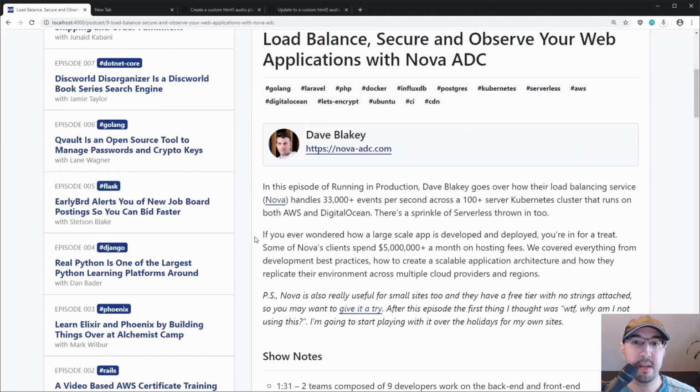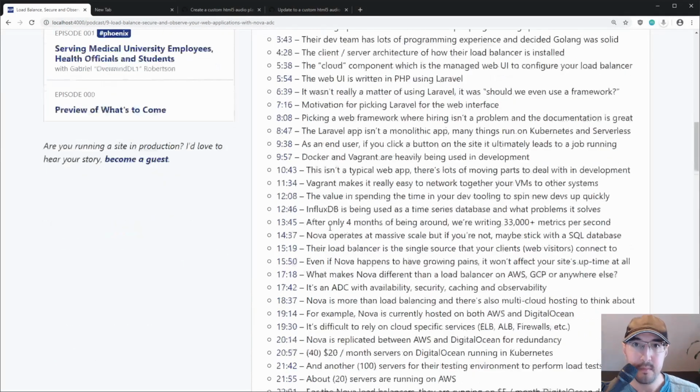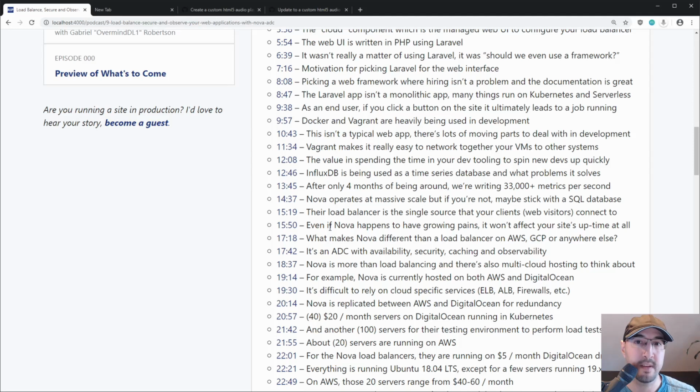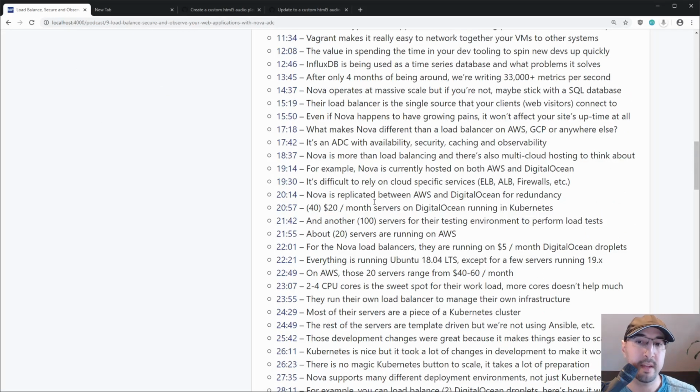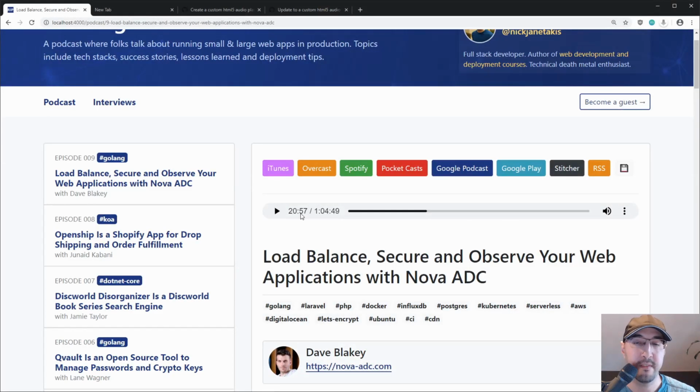So I have these other custom features on the page here, like the show notes. I spend a lot of time making these show notes because I want to make it as easy as possible for folks to jump around in the podcast to find some interesting things. So if someone really wants to know about this Kubernetes cluster that's running on 40 DigitalOcean servers, they can click the 2057, and that sends you right to 2057 in the podcast. But if I click play there, it just bounces you back to the beginning.